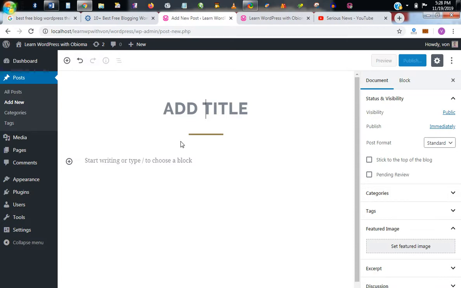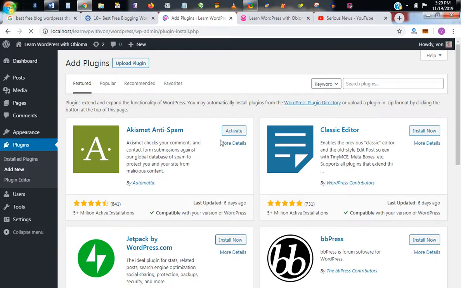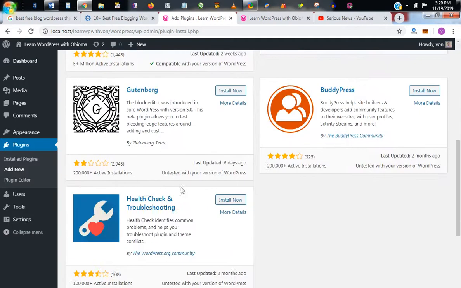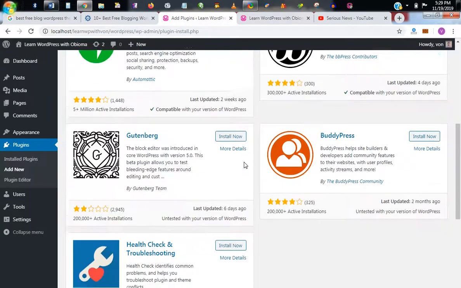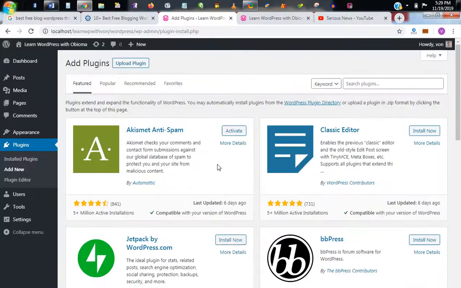To add the plugin that will disable the Gutenberg editor, we'll go to plugins, add new. Now once you click on add new, you would see the classic editor. This page shows you the featured plugins that many individuals use. Many people do not like the Gutenberg editor, so the classic editor is what people vouch for. It's among the featured items. If you could see here, you see featured.